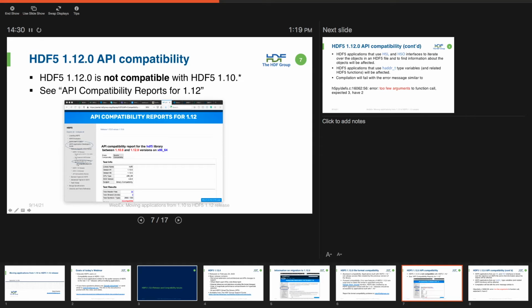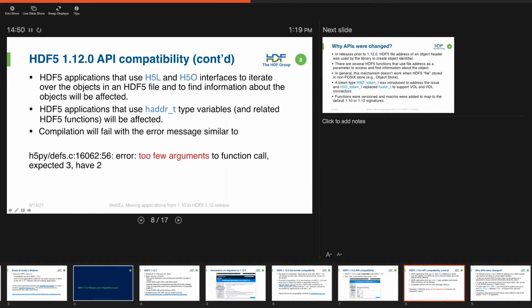This is not true between two major releases. When you go from 10 to 12, or when we go from 12 to 14, you will have a report that shows many incompatibilities, and this is expected. But within the maintenance release, we should comply with ABI compatibility. So what you can expect if you move now from 1.8, 1.10 to 1.12? Mostly APIs that will be affected. It is in H5L link and H5O object interfaces.